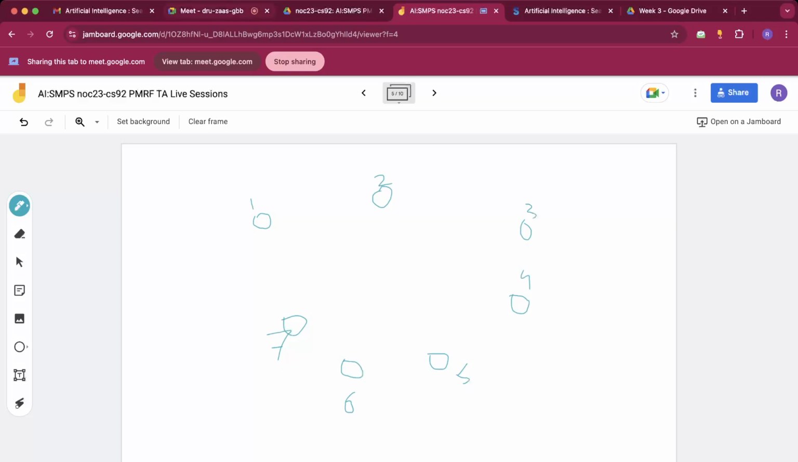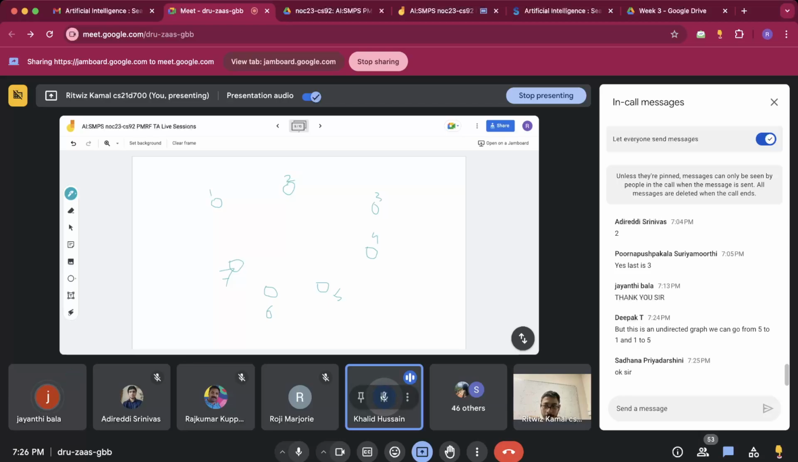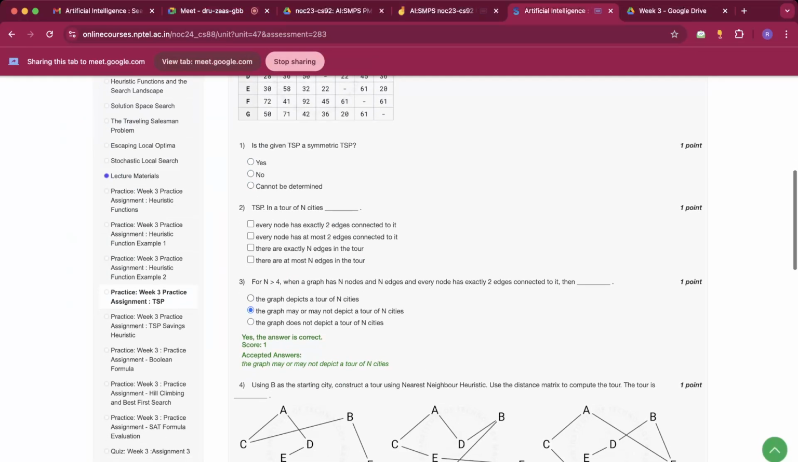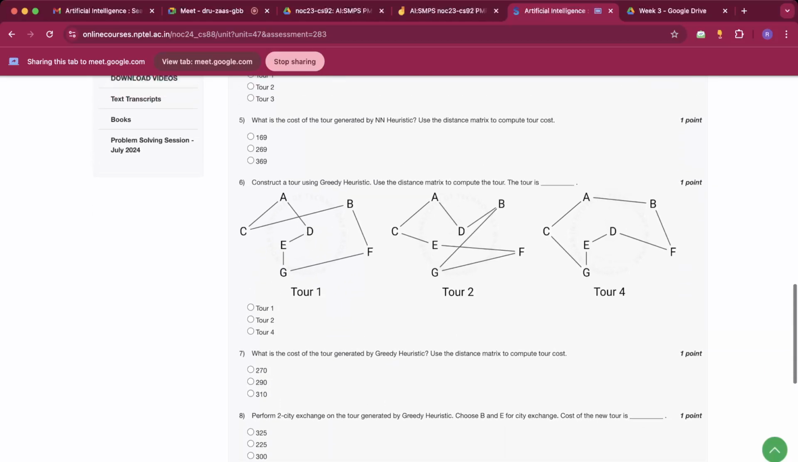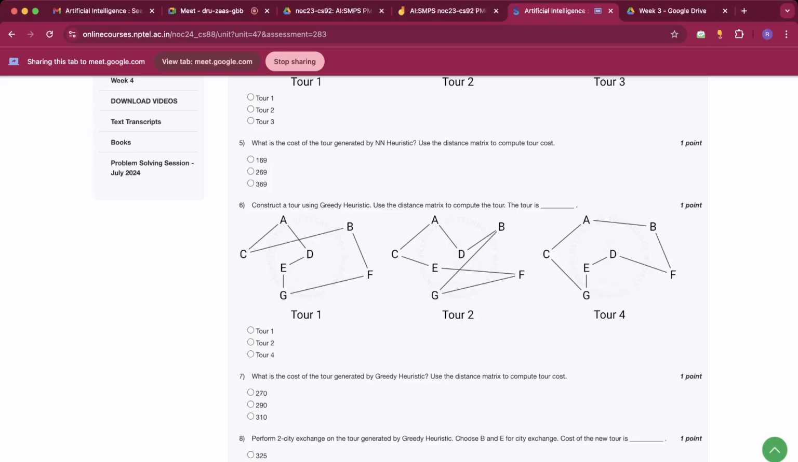Okay. Sir, what is the correct answer for question number 3, sir? Question number 3, same question, the one that we were discussing, right? Yeah, it says that the graph may or may not depict a tour of n cities. Correct. Moving to question number 3, sir. Simple question only. But how to take the starting point or starting city, sir? You can take any city as starting city because our goal is to cover all cities, right? So no matter which city you start from, you should satisfy all the conditions of the traveling salesman tour. You have to cover all cities exactly once.